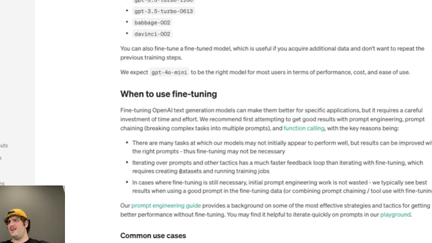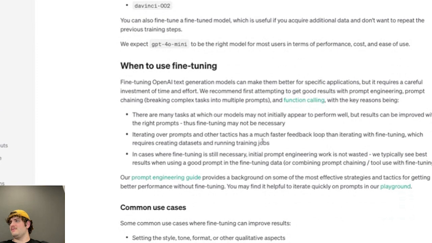Let's see what the reasons are. Many tasks which our models may not initially perform well, but the results fine-tune may not be necessary. There's going to be a trade-off there where it reaches a point where you're spending so much time prompt engineering to try to get small gains in accuracy to where fine-tuning makes sense.